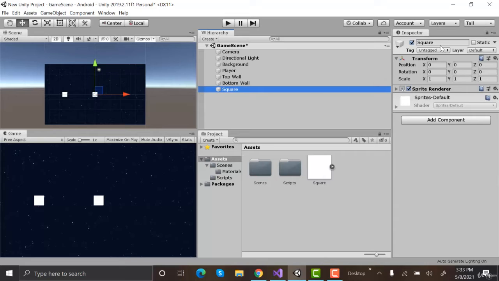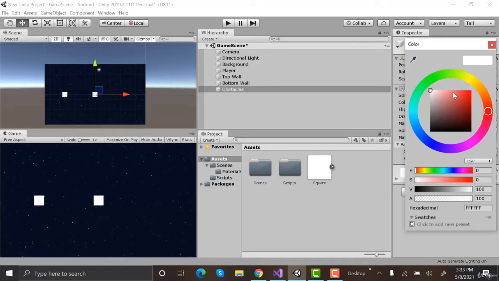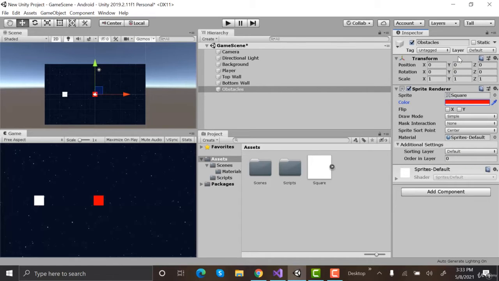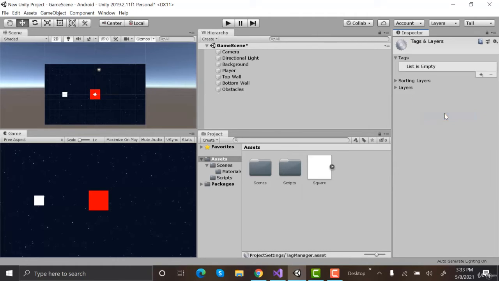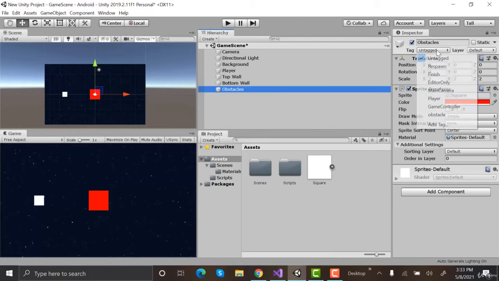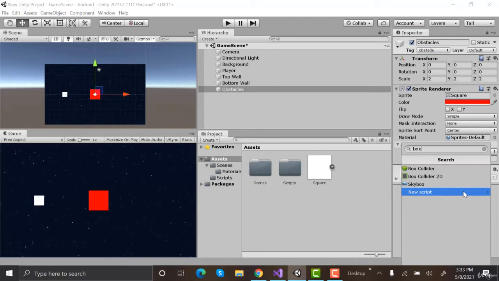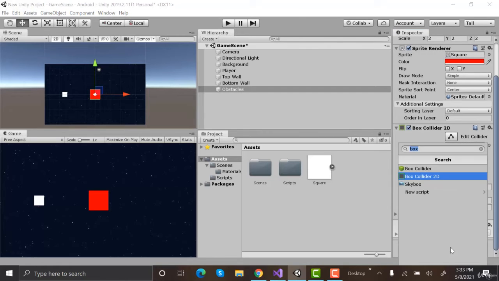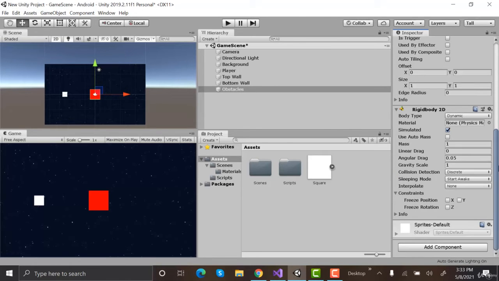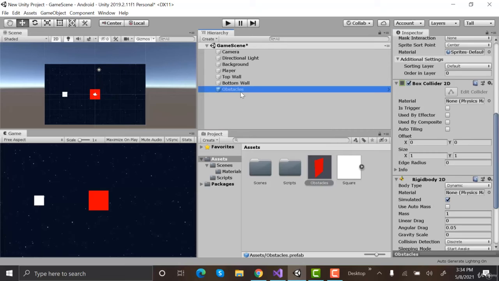Drag another square into the screen, rename it to Obstacle, change its color to red, and rescale it to 2. Create a tag Obstacle and give the obstacle the tag. Add a Box Collider 2D and a Rigidbody 2D to it and set gravity to 0. Drag and drop it to create its prefab.